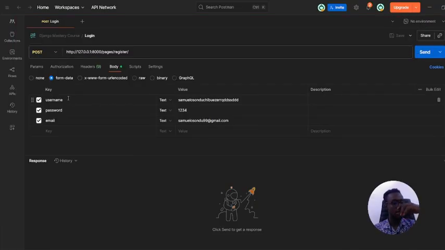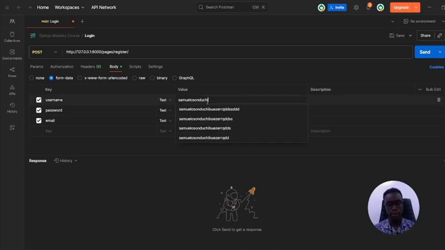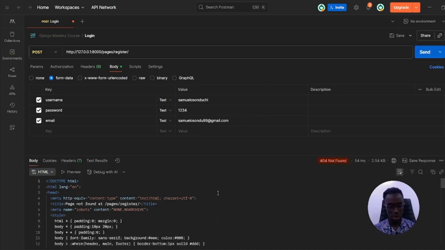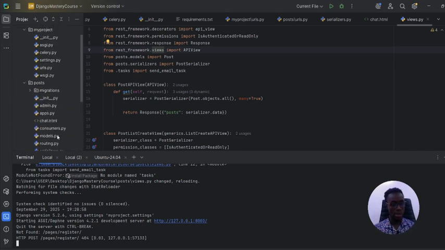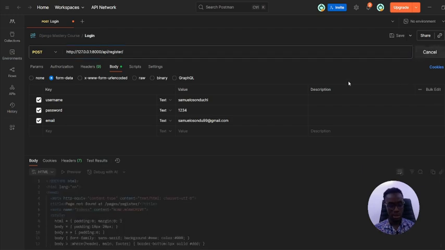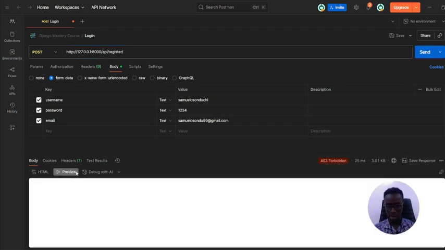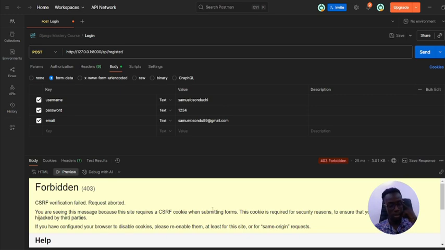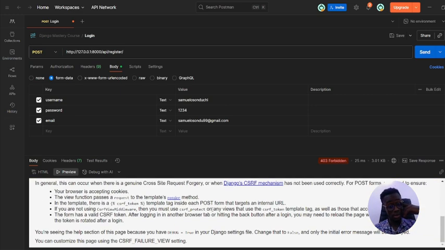When we got this, you create your username, your password, your email. So I'm going to have this as my username, and let's make the request. Okay, getting 404 not found. So this should be API. Remember that this guy is API. So we send. Let's see the error. It's saying forbidden.